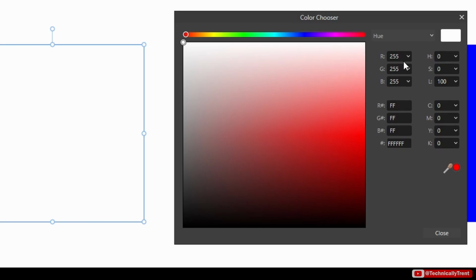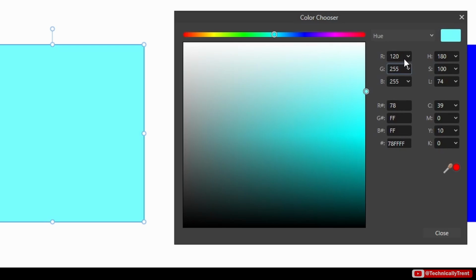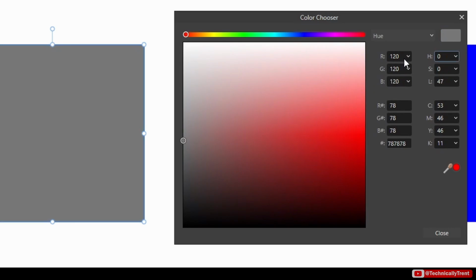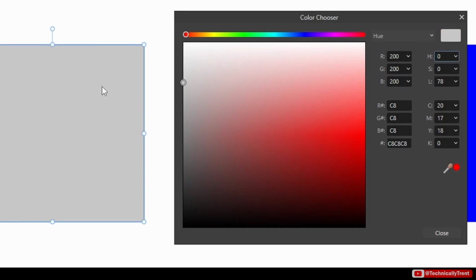Now, something else you should also know is what happens when these colors are all the same. Well, let's see. 120, 120, 120. Okay, we get this kind of gray. Let's try another one: 200, 200, 200. Looks like another shade of gray. And in fact, this is exactly what happens. When red, green, and blue are all the same, you have some shade of gray.